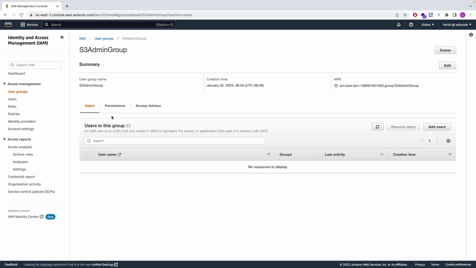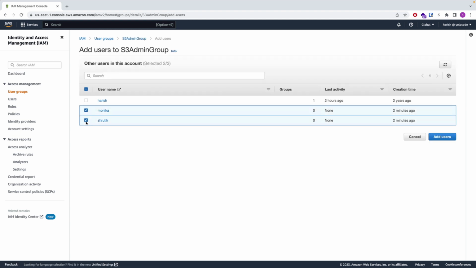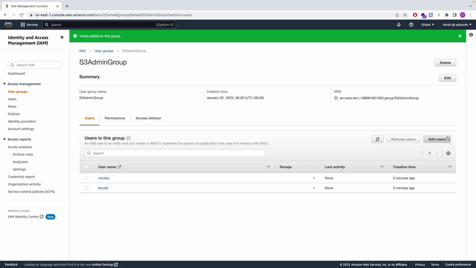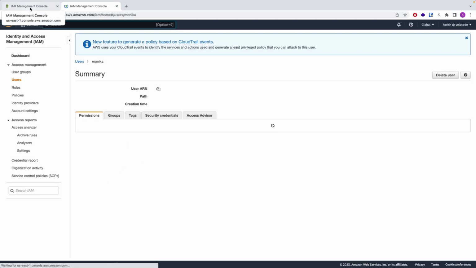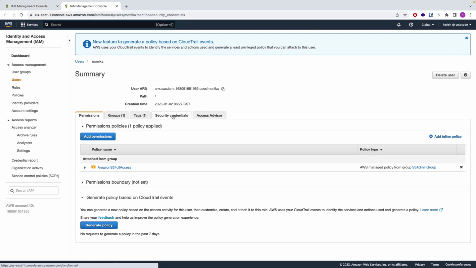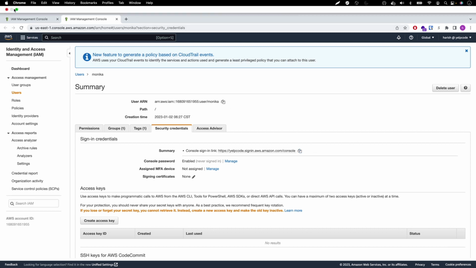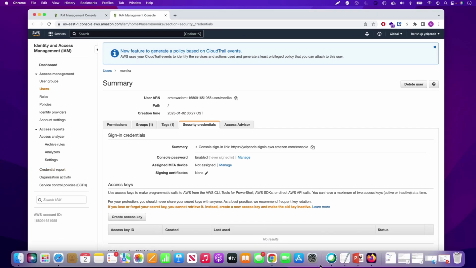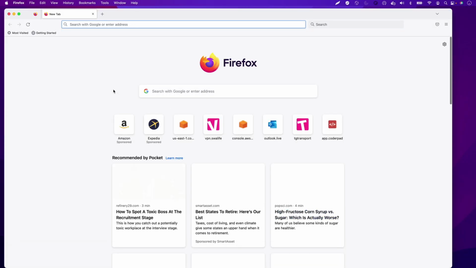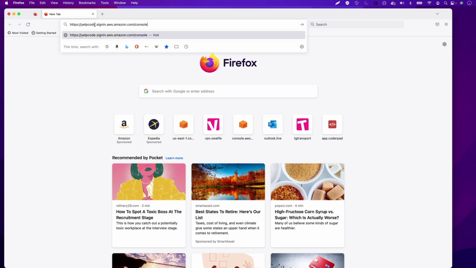HR data defined in the S3 buckets. In the S3 admin group, let me add users Monica and Shruti, since they are in the human resource department. Now, if we go into Monica, we can get the console sign-in link over here. And let me go back to the Mozilla Firefox to log into the user Monica.